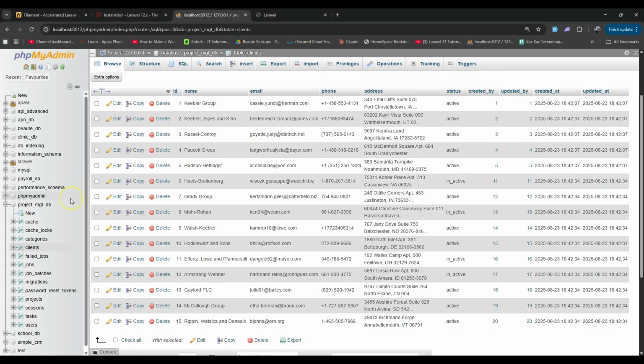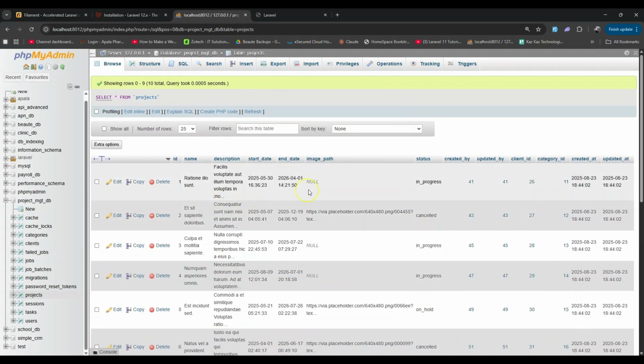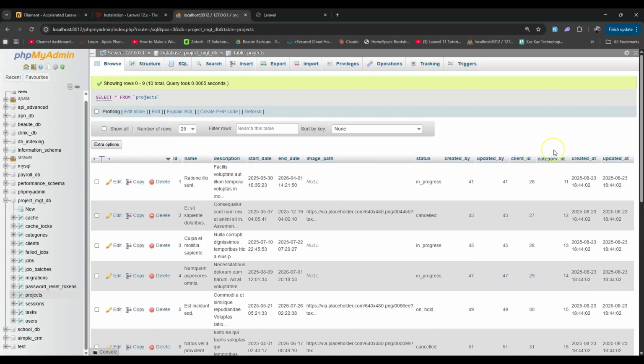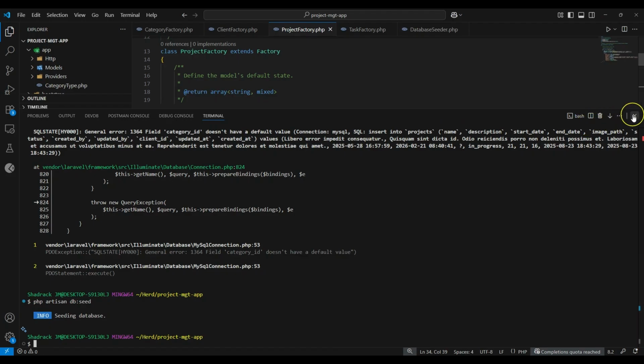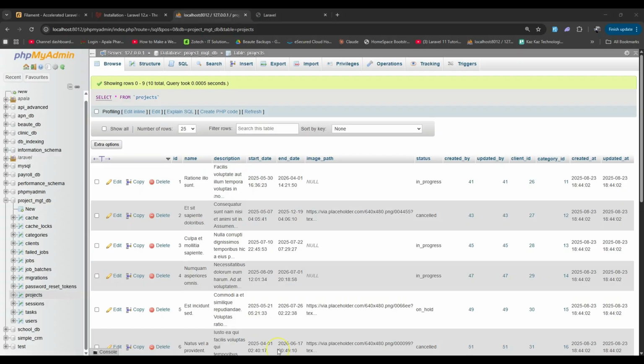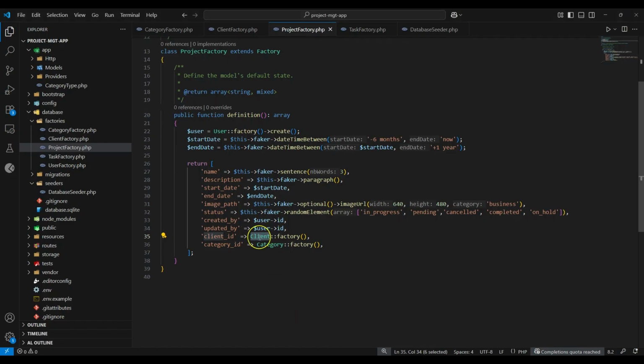Okay, so now let's go and try to check our projects. Yeah, so now we have these projects, and you can see the categories here, but that factory basically will create new categories and new clients. So basically now if you visit the client, you will see the numbers increased. You see here, the clients now we have 35, and for the categories we have 20. So it means these create their own data.